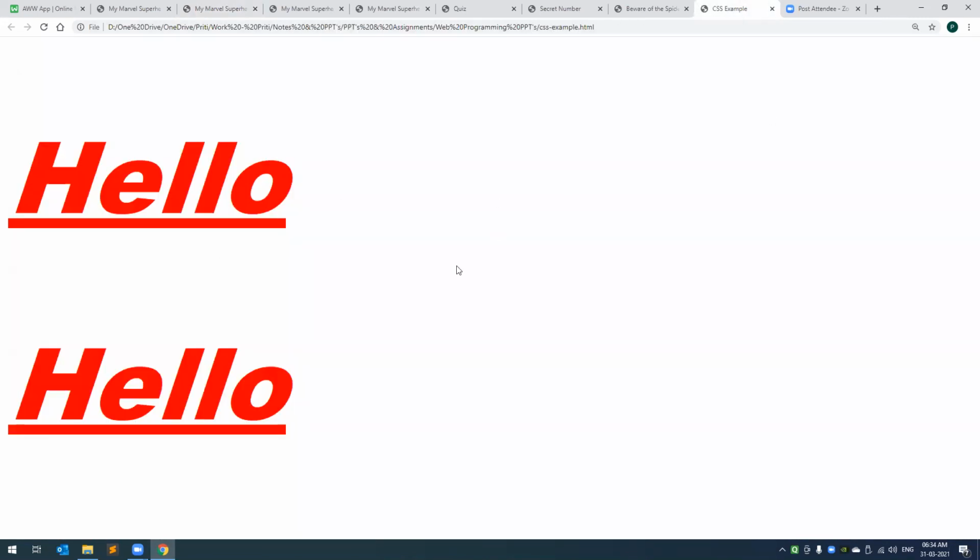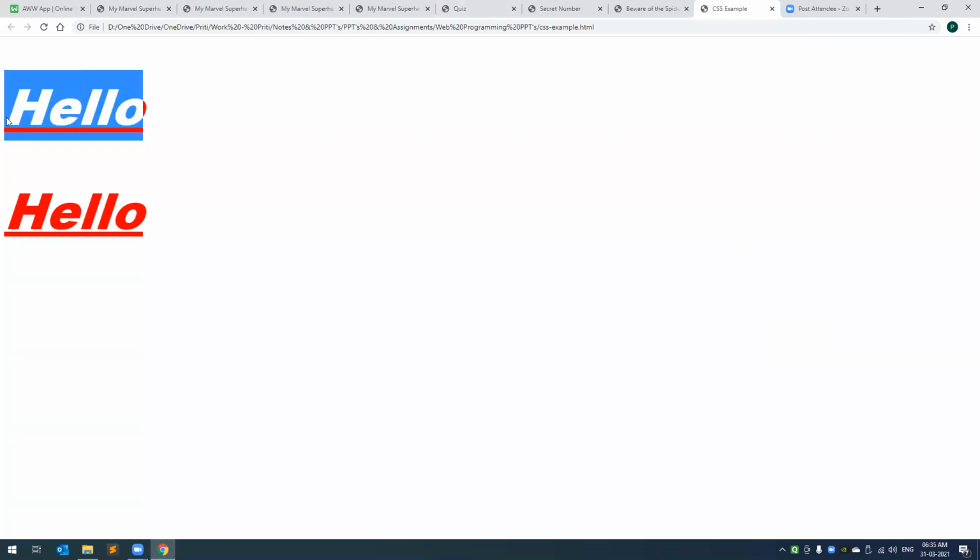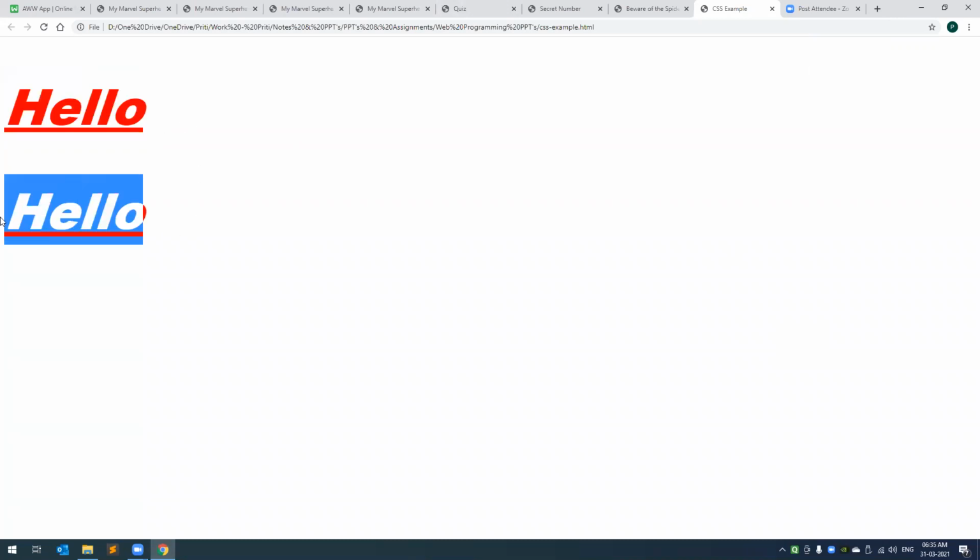So if you see this page, and let me get this back to the original size. Okay, if you see this page, can you see any difference between the 2 hellos over here? No, right? They're looking almost the same, correct? This first hello I have written through only HTML commands. All the formatting is done only through HTML commands, okay? This one is through CSS commands, all right?